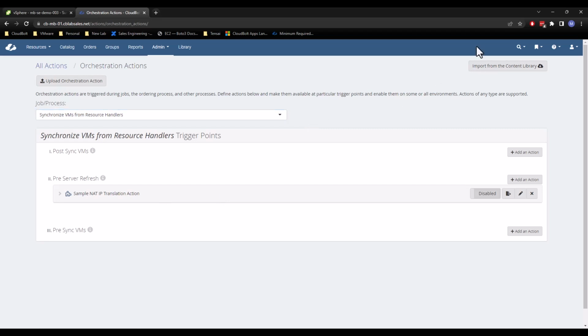And that would enable us to effectively shift those expiration dates and those lease processes into CloudBolt to make it more of an automated look and feel around how we're going to expire resources inside of the system. So this is what we're working toward.